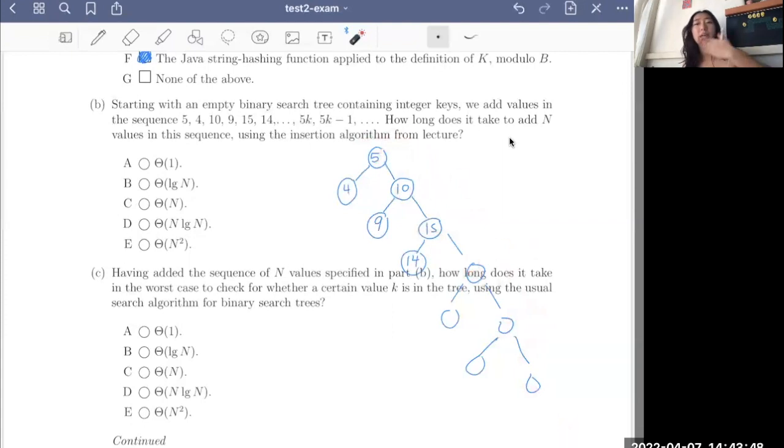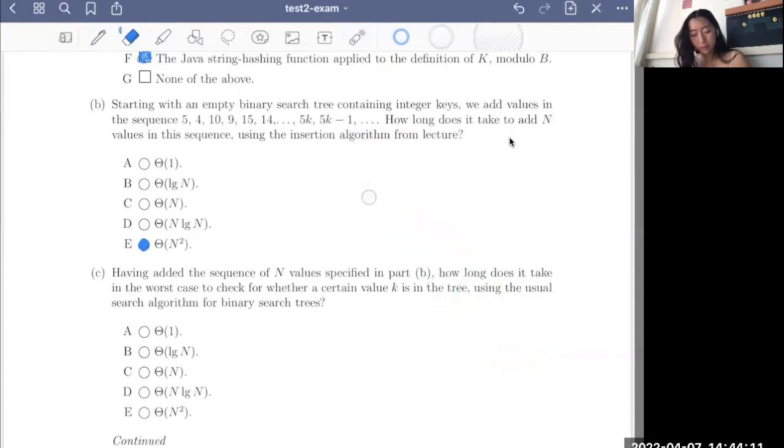And we do this n times. So if you're adding n values and each time it takes n comparisons, in total, that's going to be n squared work. And that is the answer to this problem. So a little fun, tricky little binary search tree problem.